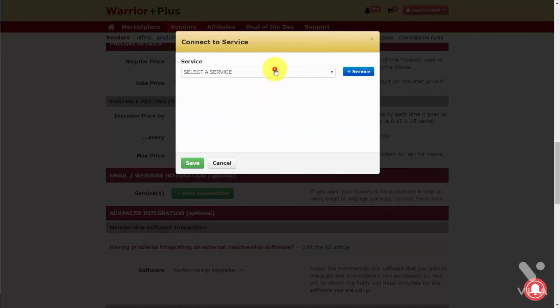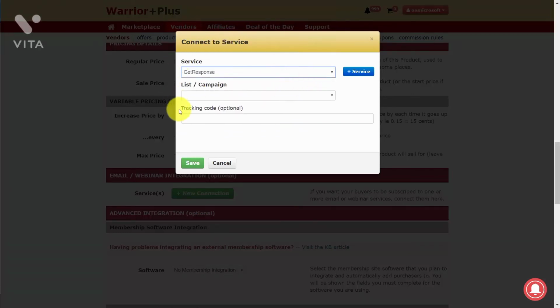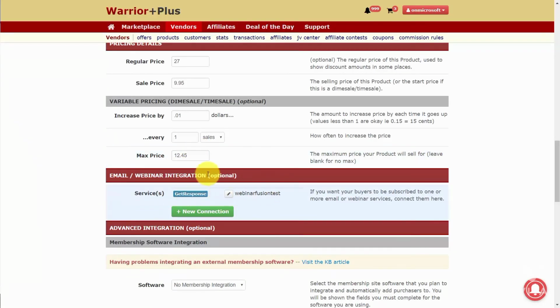And so now what we're going to do is we're going to select a service. It's going to be GetResponse. And WarriorPlus will go inside of our GetResponse account since it's now connected by API. And this is going to be the case with every autoresponder that you connect to WarriorPlus through the API system. Now this one is showing GetResponse, but it will work the same for other autoresponders. We're going to pick a campaign inside of GetResponse where we want the people who purchase this product to be added. What we will do now is click Save. Now everyone that purchases will be automatically added through the API to our email marketing list.